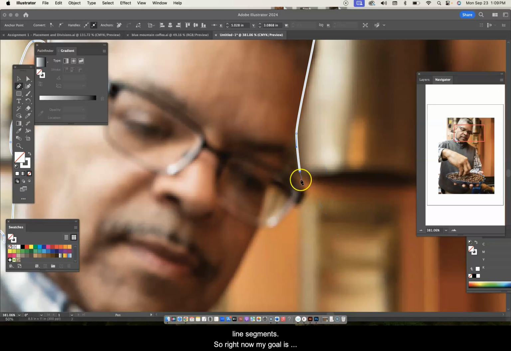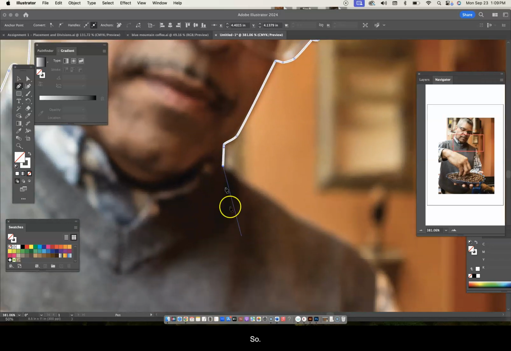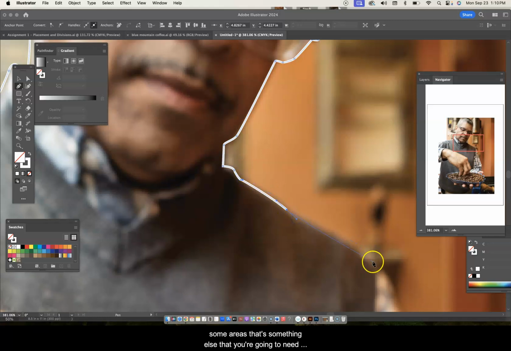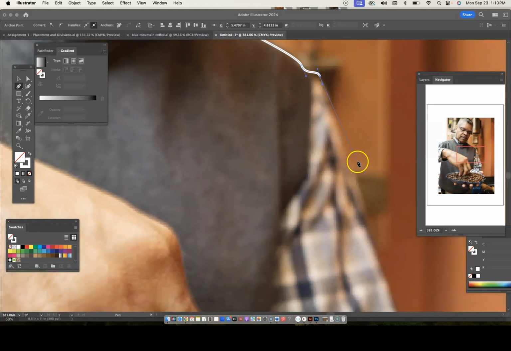So right now my goal is basically just tracing out his profile or his silhouette. I'm going to do that the best that I can in the first pass. But I'm always going to have to go back and do some fine tuning before I actually finish the clipping process. So you can also see me kind of zooming in really close in some areas. That's something else that you're going to need to do if you're going to be good at this tool when you're tracing things. There's a lot of zooming in and out, because you really want to be able to make sure that you're following the silhouette of your subject.